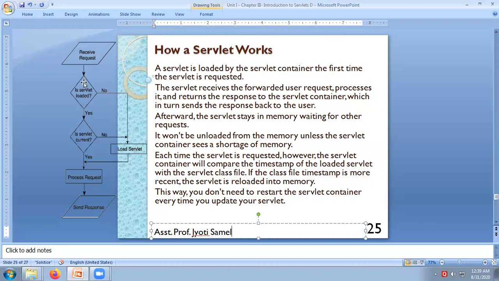If the request is new, then the servlet will be loaded. It will process the request and complete whatever operations it needs to do. And then finally, it will send a response as well as store the generated output within its memory. It will keep that output until it finds any shortage of memory. Hope the first scenario is clear.